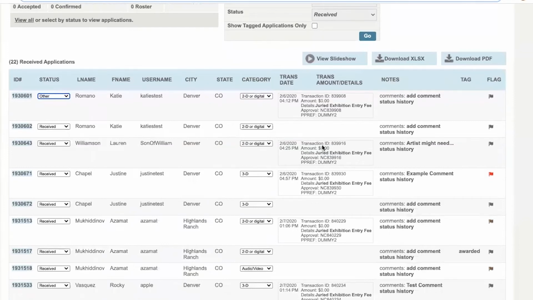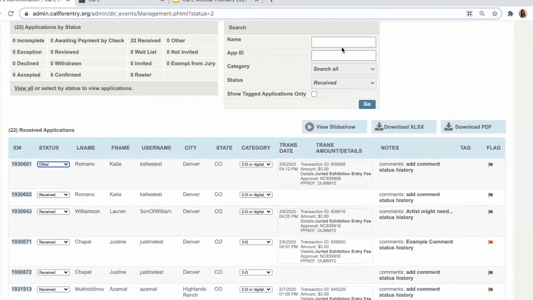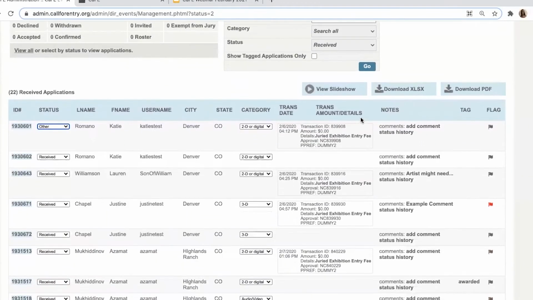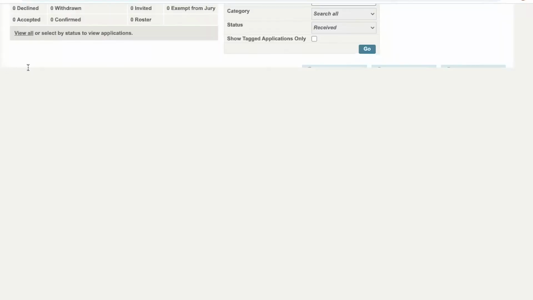And then another way to keep track of applications or make note of them is to add internal comments. So to do that, you would find your table of applications by clicking on the status or searching for it. And then you'll see here under the notes column, we have the ability to click on add comment. This will bring up a pop-up window, in my case, a separate tab, where you can enter in these comments. So I can say like check on eligibility, and then you can click edit to save it.